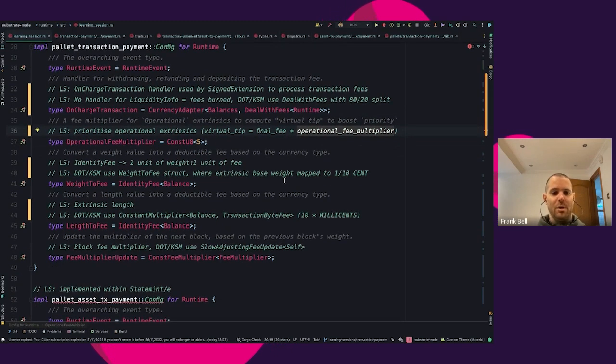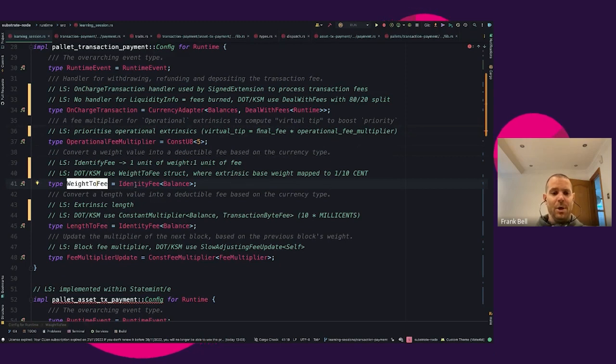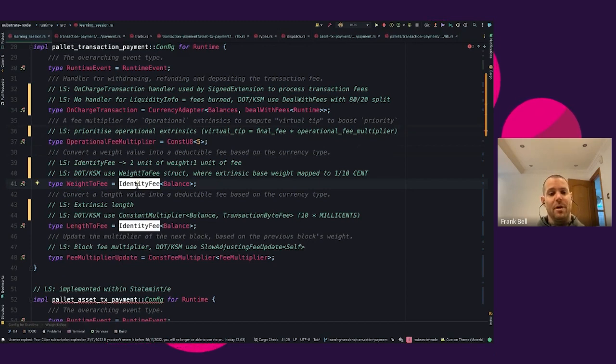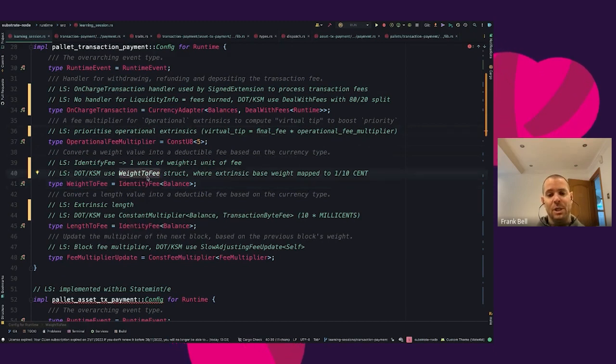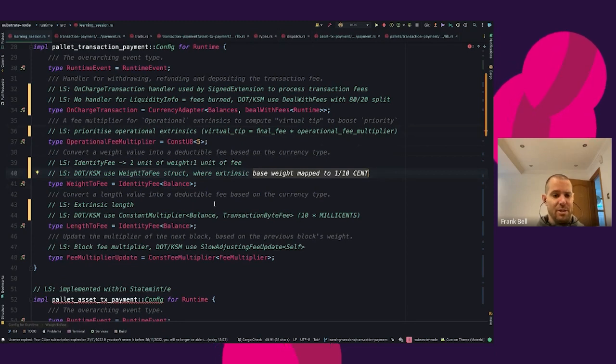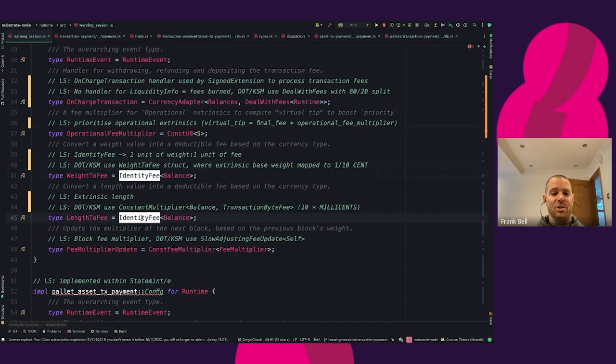The next item is the weight to fee, which is just for converting a weight to a particular fee, depending on the chain setup, or the runtime setup rather. So the standard implementation, at least in the node template, is the identity fee, which does a 1 unit of weight to 1 unit of fee mapping. Whereas in Kusama, they use something called a weight to fee struct, and really that's just a mapping of the base weight to 0.1%.